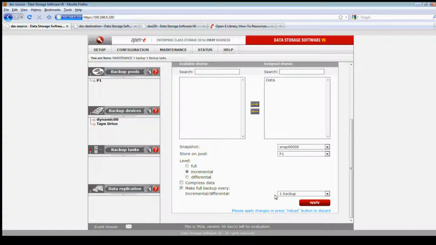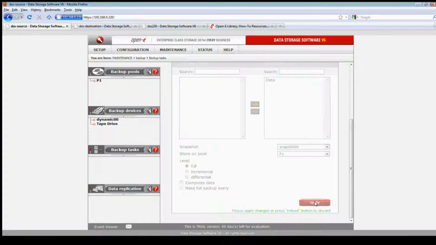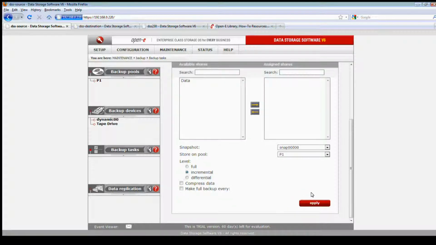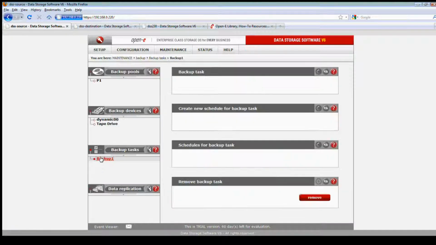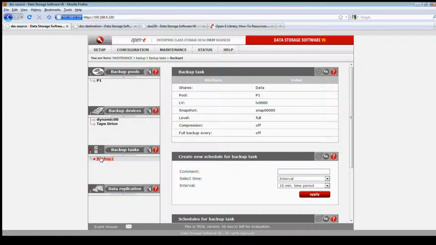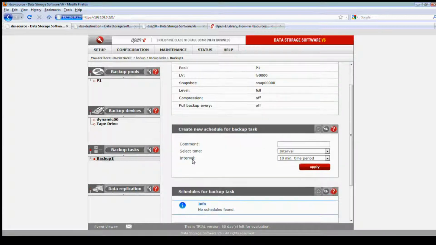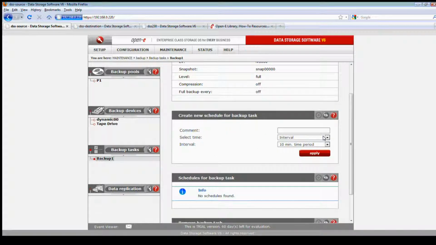You can also do compressed data. Keep in mind that compressing data depends on many different variables. If you have a lot of video, it's very difficult to compress that, but a lot of text files are very easy to compress. So you could use that. Performance is irrelevant, and also speed is irrelevant at that point in time. Making a full backup every copy, you can select this, and here this will do incrementals or differentials. So for every one backup, you're going to do a full. So for this case, we're going to go ahead and create our task and hit apply.